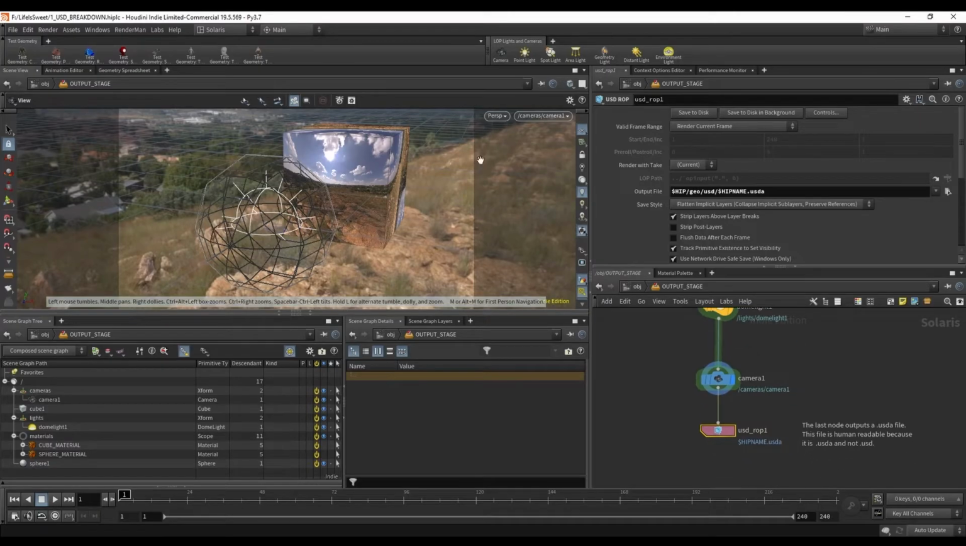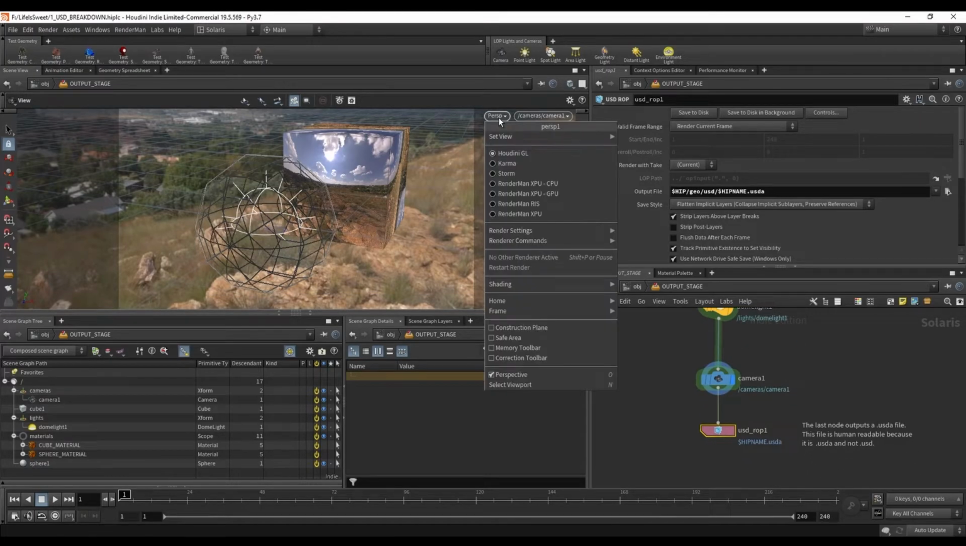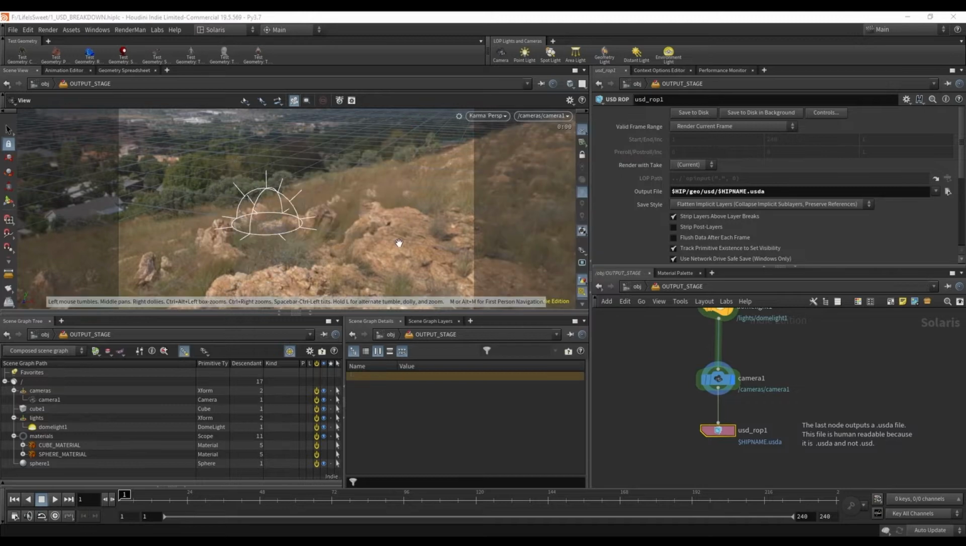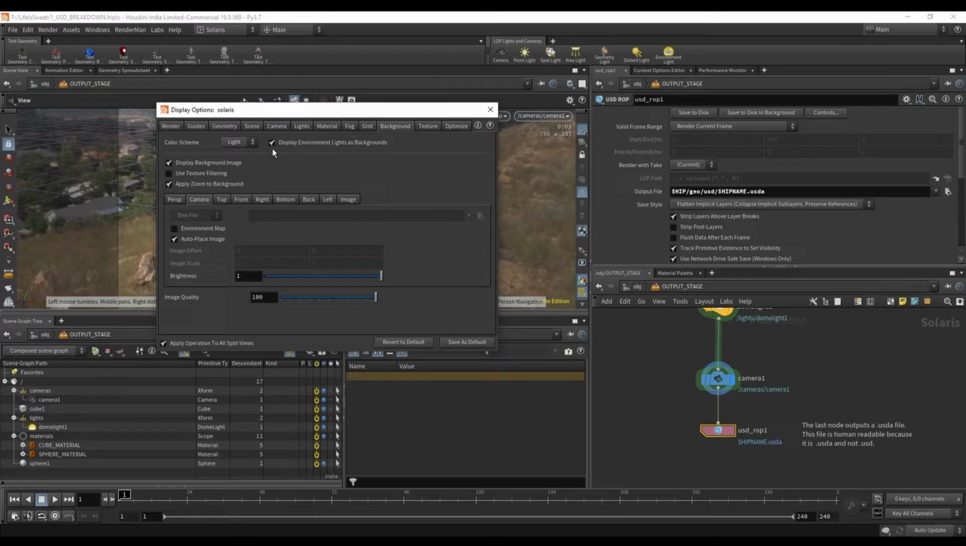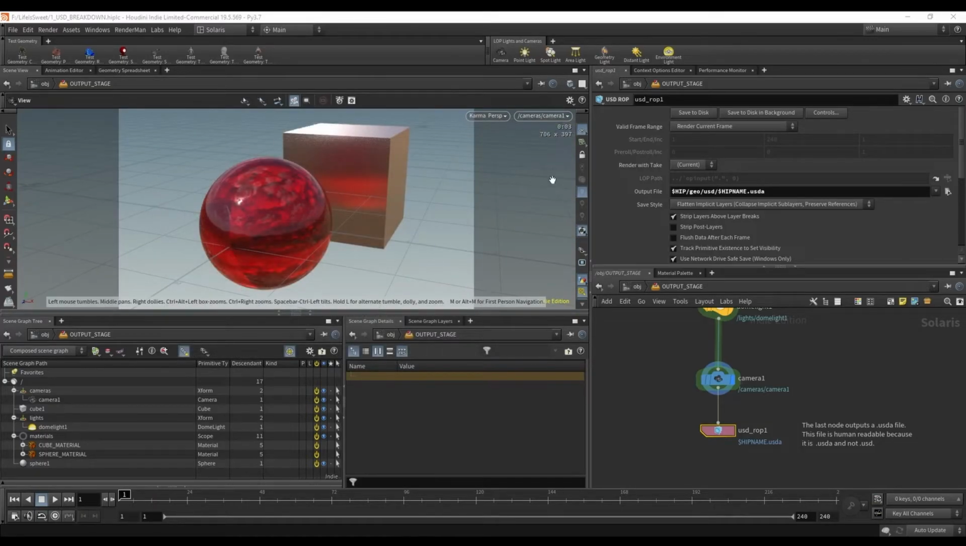Okay, so from here, if we click on where it says perspective and we go to Karma, we can do a Karma render. Karma is the renderer that we're going to be using in this series, but what you'll get is just this. And that background over there where you're seeing the rocks and the trees, that's just from the HDRI. If you want to hide that, you can hover in your viewport, press D, go over to background and disable display environment lights as backgrounds, right? So we just have this.